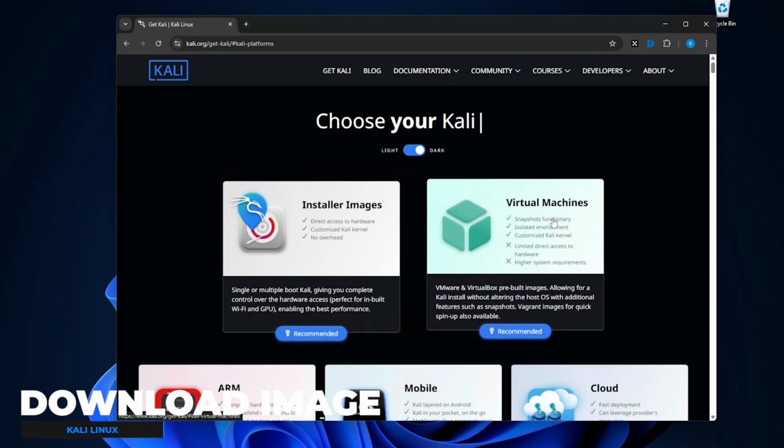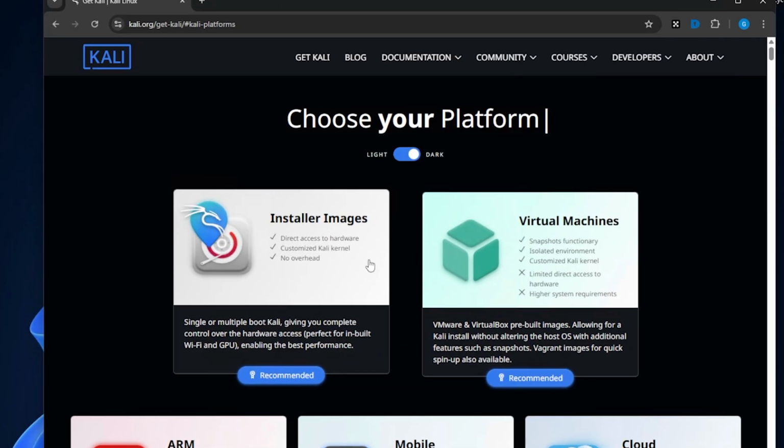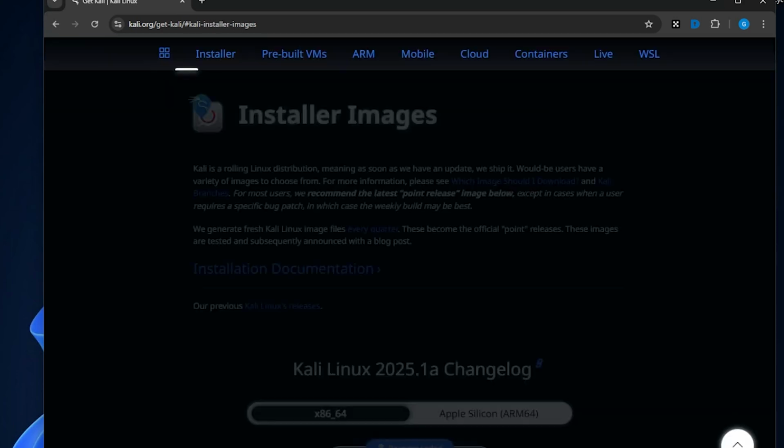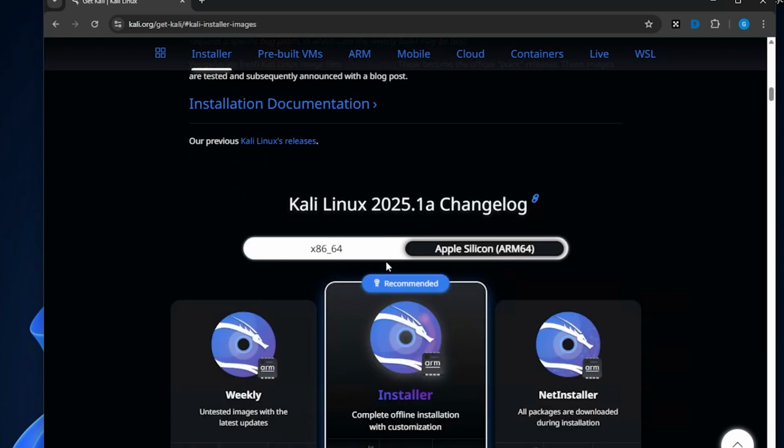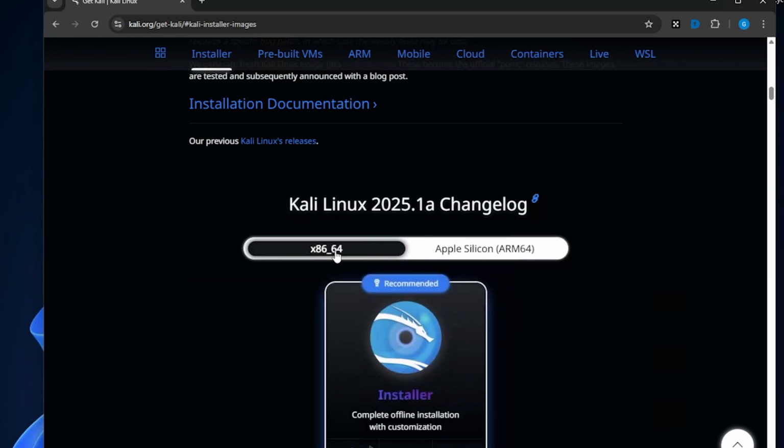You can use a virtual image, although I've had problems with it in the past. We're gonna go ahead and download the full image, which is gonna be this one right over here. And we're gonna be using the x86-64 version. So that's this one right over here. If you're using an Apple, you can download versions for Apple. We're doing this on a Windows 11 desktop.